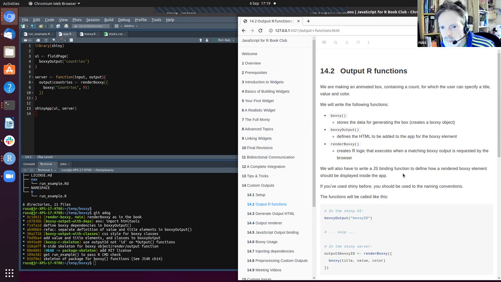Okay, how does this work? So we're writing three R functions, and in addition, we're going to have to write some JavaScript code to define what the box will look like, and to bind it to Shiny.